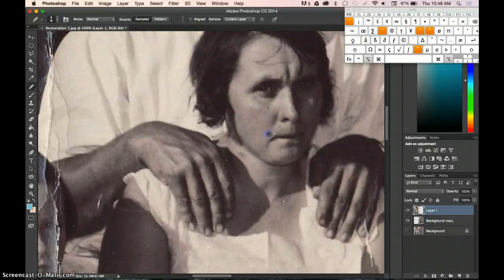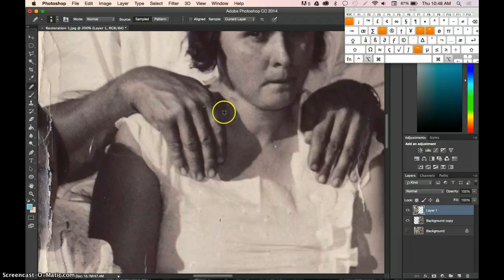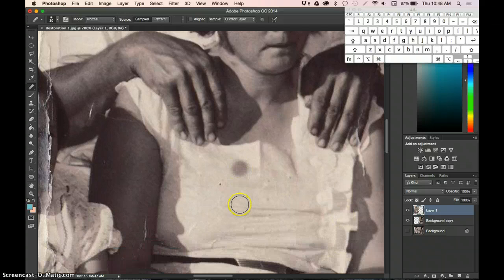Same with like over here where this mark is. And then I guess you would just recommend just leaving it at 8. Yes. Alright. Well, I like 8, but I also am constantly hitting my bracket keys to make it smaller and bigger, depending on the area I'm editing.